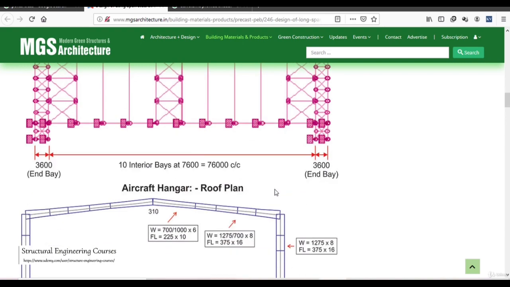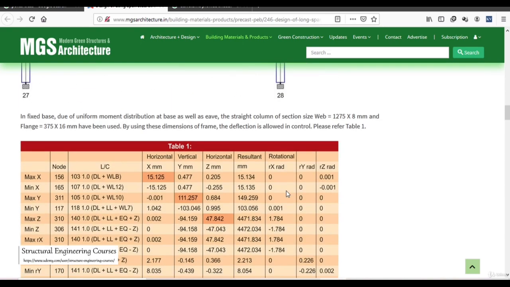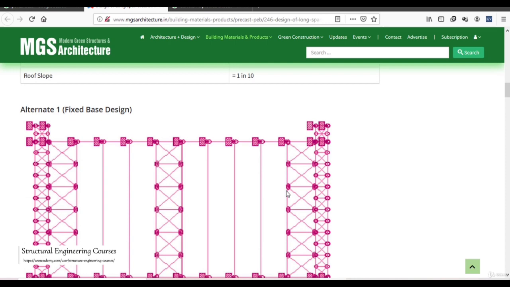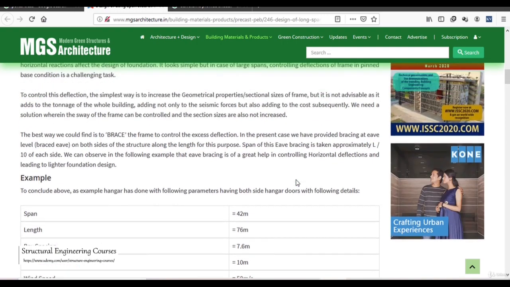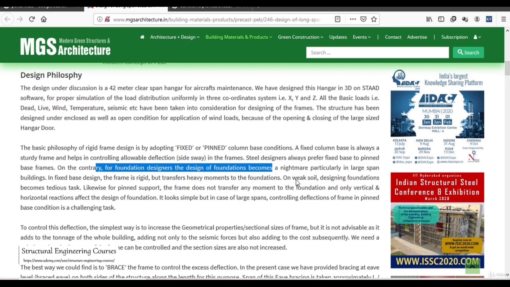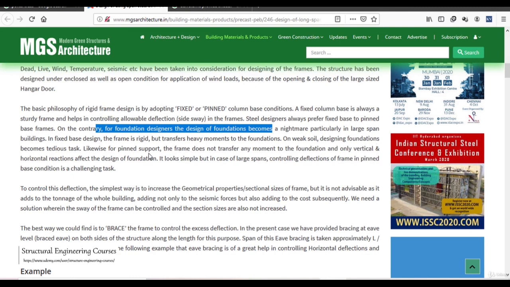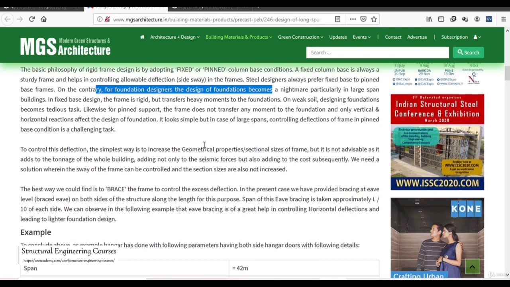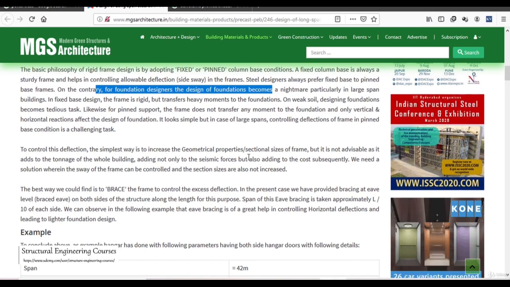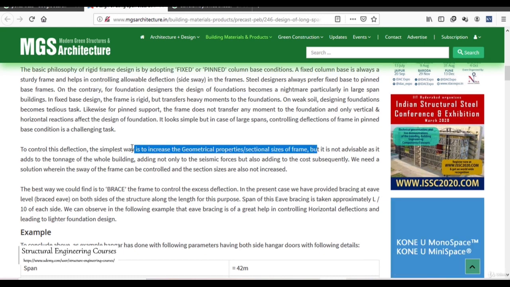The purpose of this article is to explain how you can save on the size of the foundation when we go for pinned reactions, and how you can design a hangar structure. On weak soil, designing a foundation may become a tedious task. Obviously when the soil is weak, the bearing capacity is weak, and when the bearing capacity is weak, the foundation sizes become very large. To control the deflection, the simplest way is to increase the geometrical property, the section size of the frame. That is the obvious thing that he has written here.